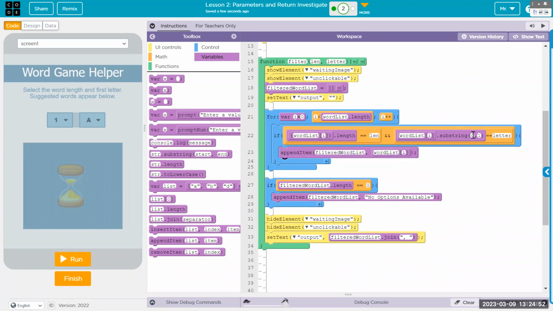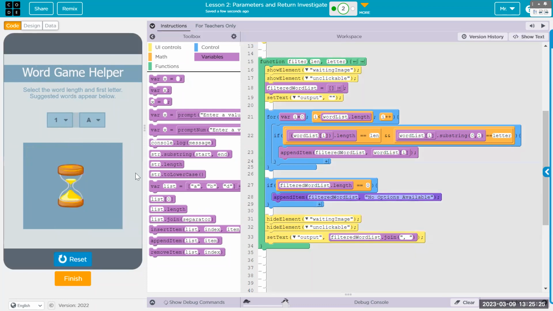And if you recall, substring parses a larger string and returns whatever characters, and substring 0,1 is just the first character of whatever word we're looking at. We're comparing each against the parameters being sent. If it's true, it goes in the filter word list. After that runs, if the filter word list is empty, if its dot length is 0, it adds a "no options available," and then does the output with a dot join, which is how it puts them all in there.